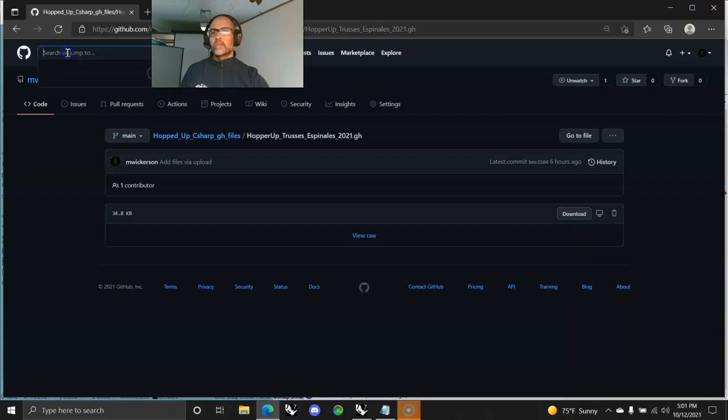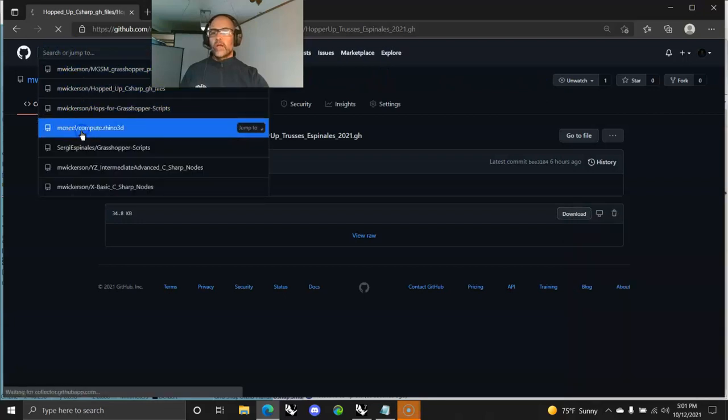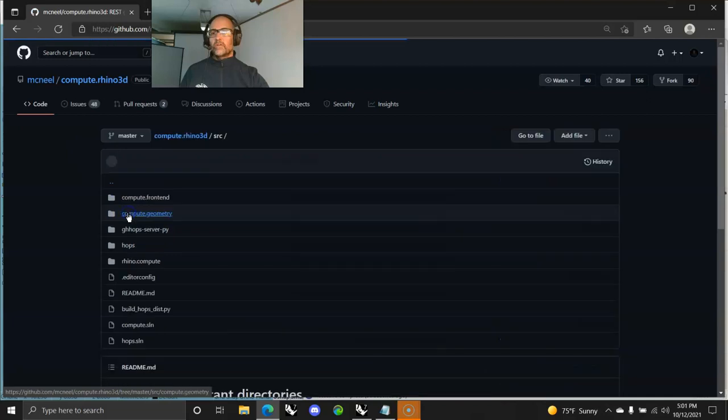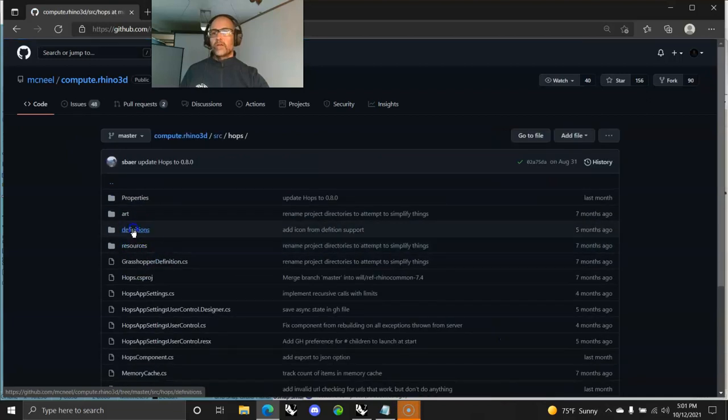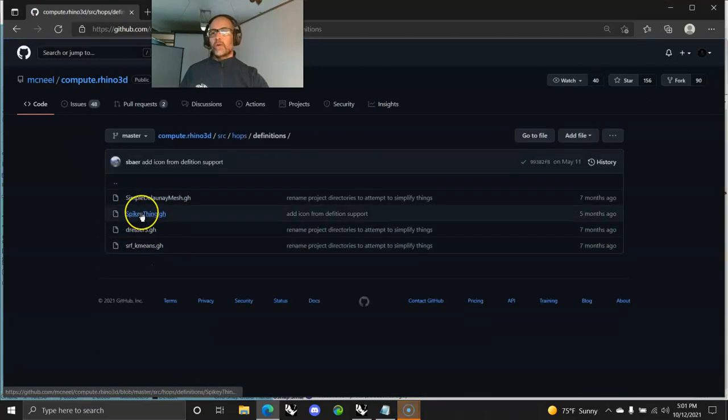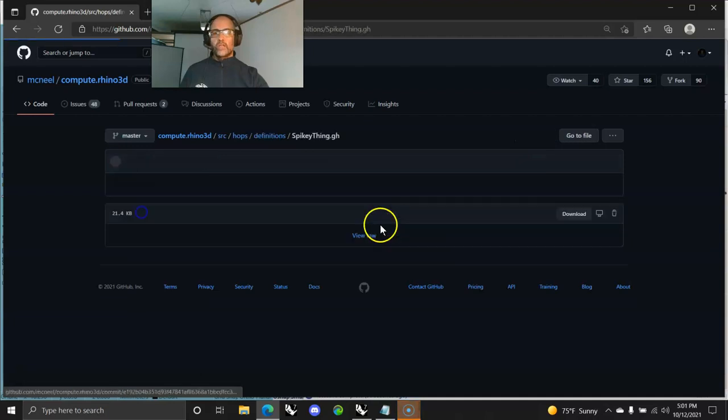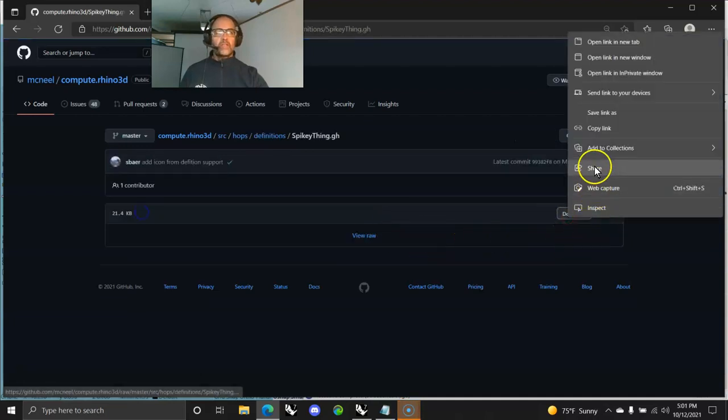Absolutely fantastic. So if I jump back into here, McNeil's, Rhino Compute, you'll see under the source file, under hops, under definitions, they have 4 samples, spiky thing being a very interesting one. Go into spiky thing, select your copy link.